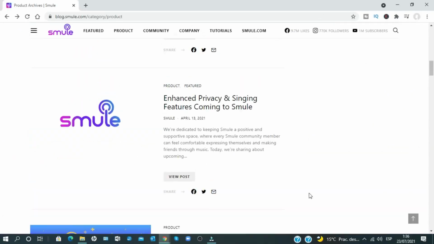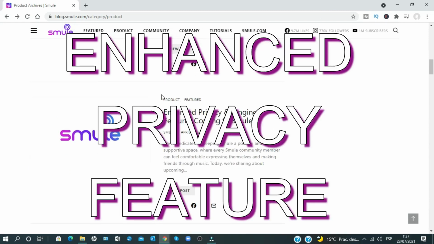Also, another great feature that's coming very soon is going to be the enhanced privacy feature. This has been called upon by a huge portion of the Smule community because since I can remember, Smule has had a really poor blocking feature. This feature will make Smule a much safer place by not allowing blocked people to see a person's profile or activity anymore.